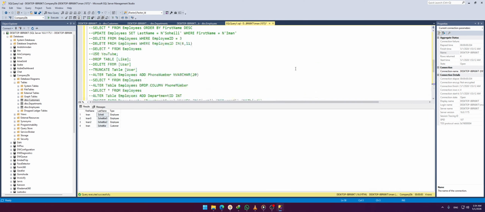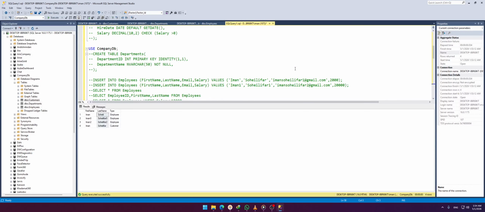Put all these queries in a single file. You can download it. Let's go to the next chapter. It's create index.